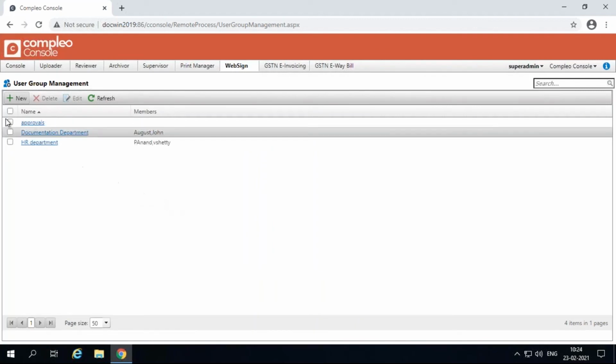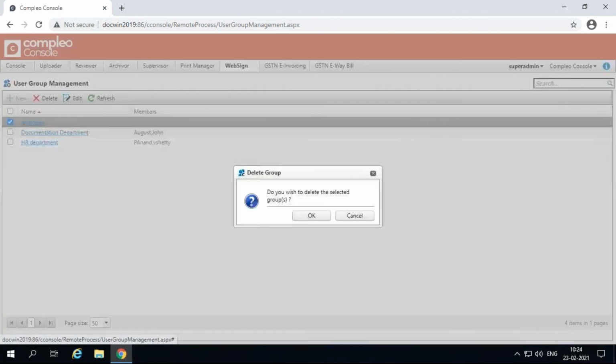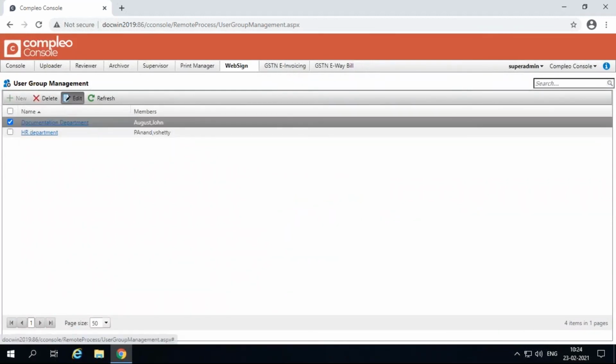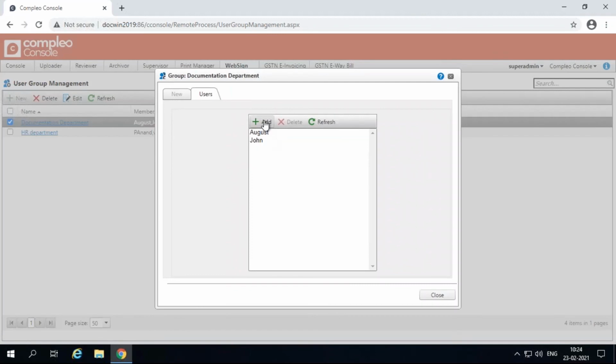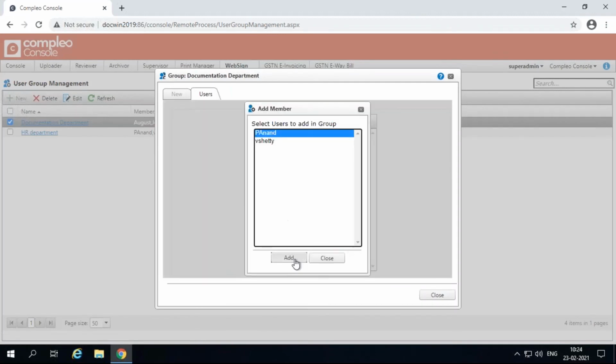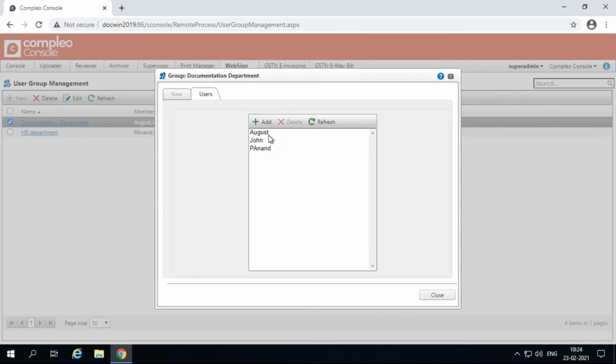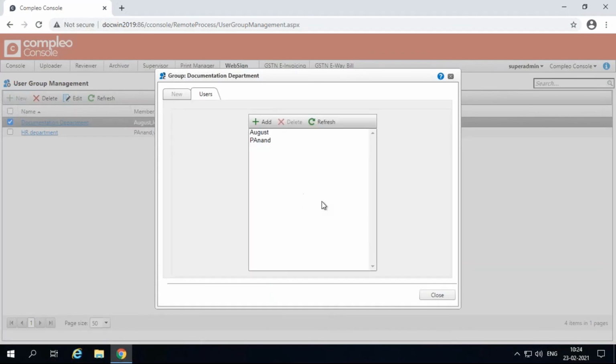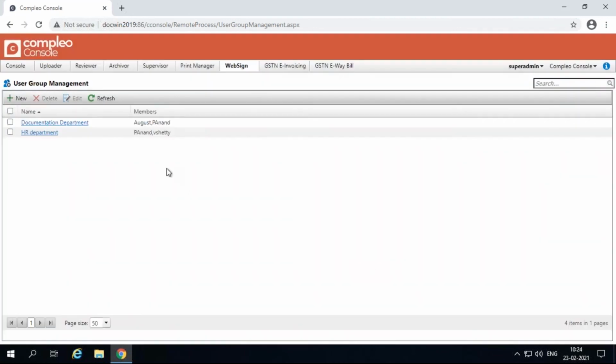You can also choose to delete these groups using the Delete button. And you can also remove or add more users to the group by selecting the Edit option. From the group window, you can select a user or select multiple users in order to delete the users, or click Add to include more members to the selected group. Click on Refresh to update the contents or changes in contents in the interface.